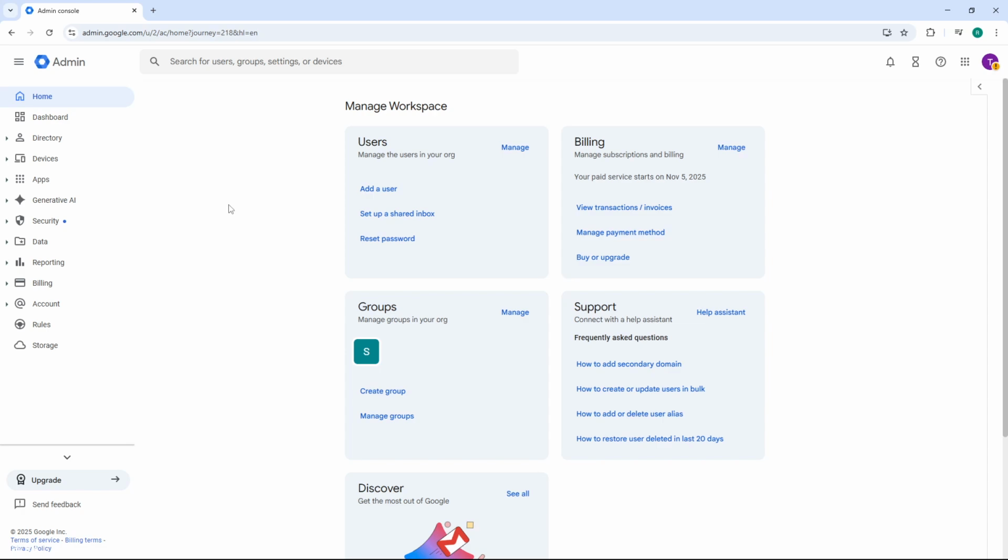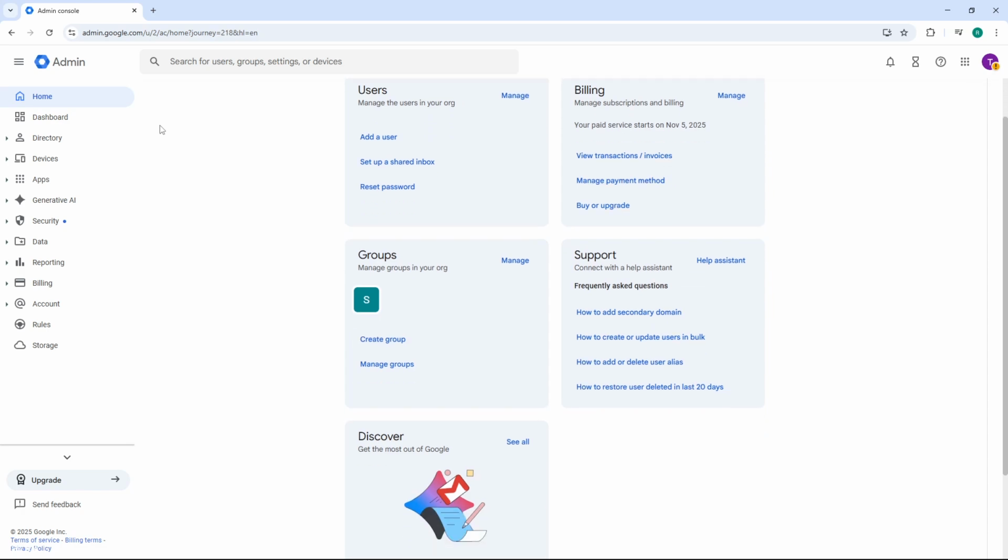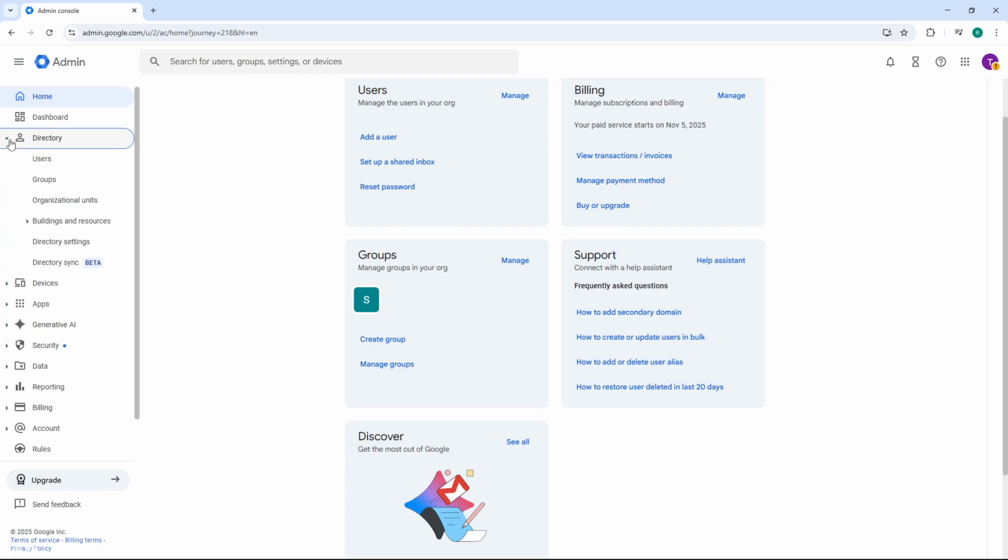First, open your web browser and head to admin.google.com. This is where you'll access the admin console for your Google Workspace account. Once you're there, sign in using your administrator credentials. It's important to use an admin account here because you'll need the proper permissions to manage contacts and settings across your organization. If you're planning to organize your contacts using groups, navigate to Directory, then click on Groups.